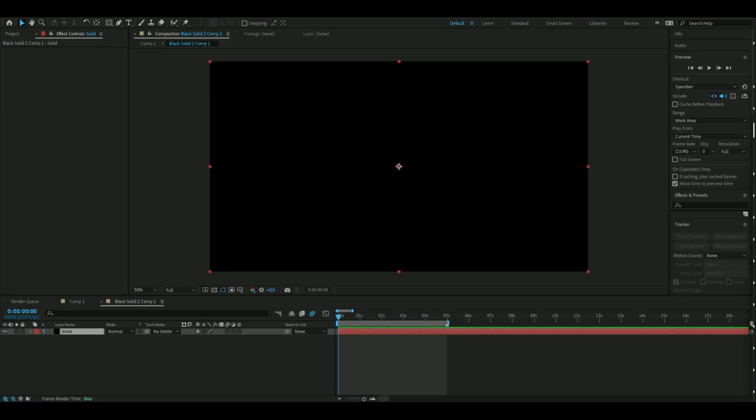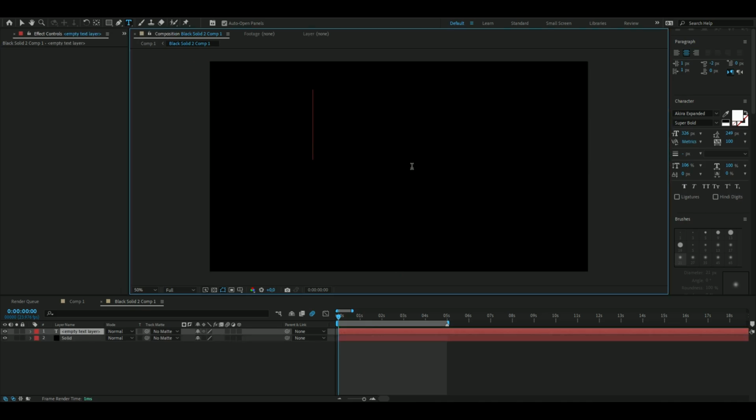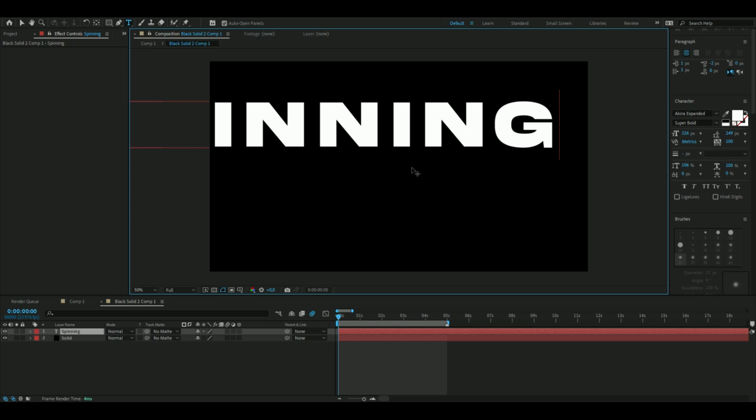But yeah, let's get right into this. So the first thing we are going to do is to make a text layer and type whatever we want our 3D text to say. I'm just going to select the text tool here and then press here, boom. And I'm going to make it say spinning, boom, just like that.